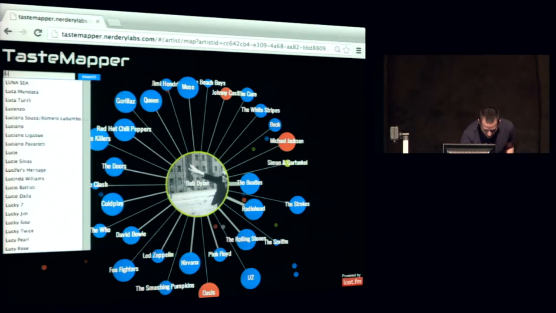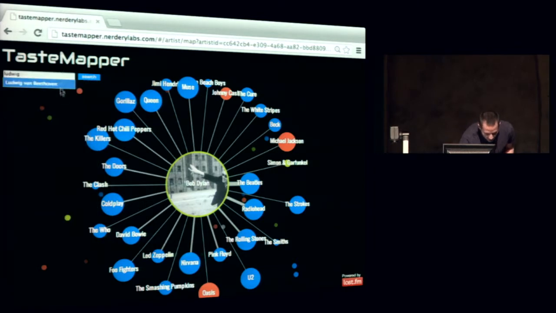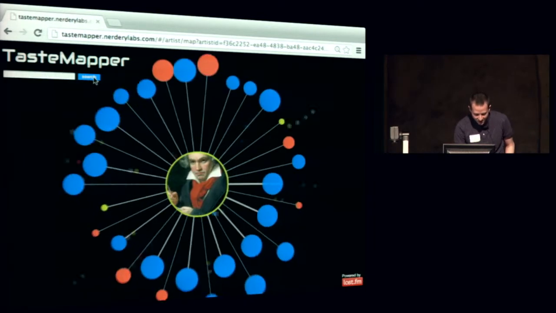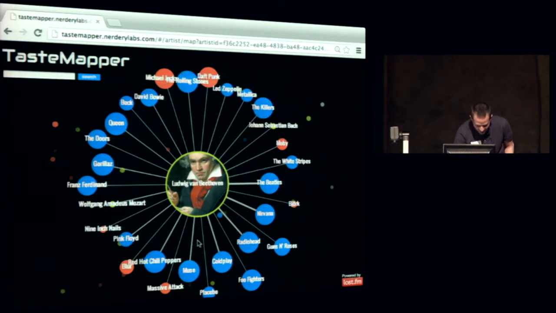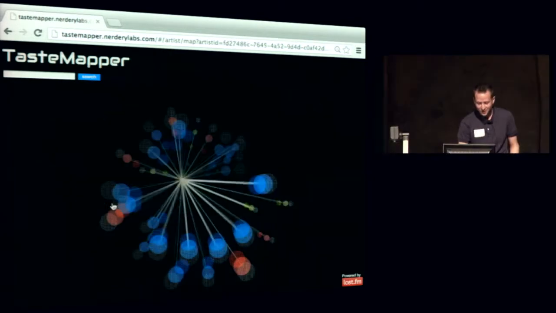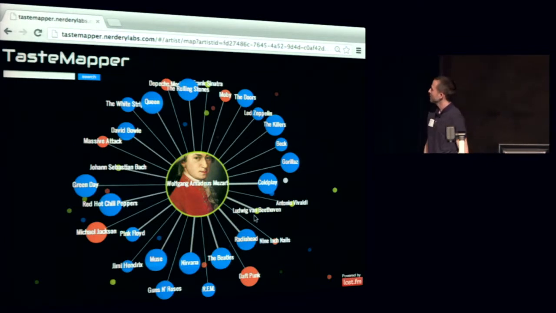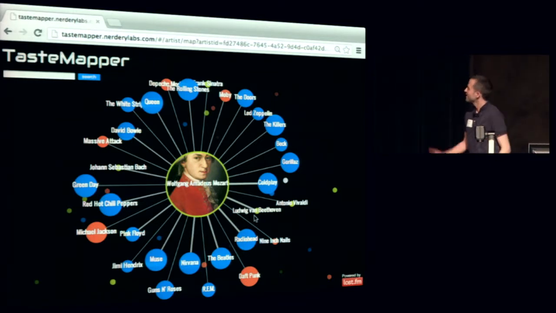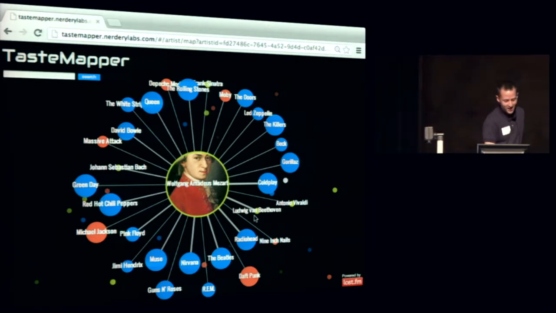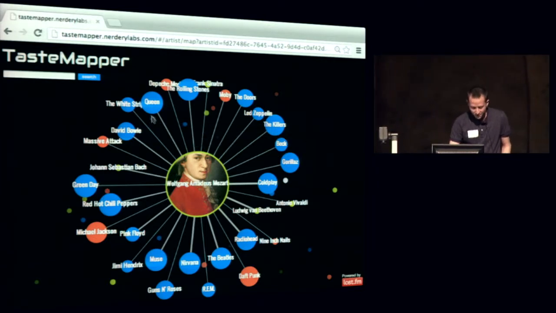You can even look up Ludwig van Beethoven. Sure enough, there's the Beatles again. But you can also see he's very closely correlated to Mozart. It looks like Last.fm users aren't huge classical fans, but I don't know if that's representative of the world as a whole or just that subset of data. Yeah, so this is pretty cool.